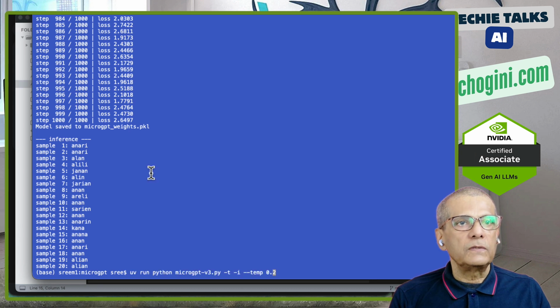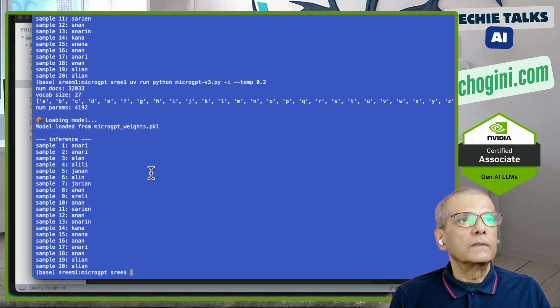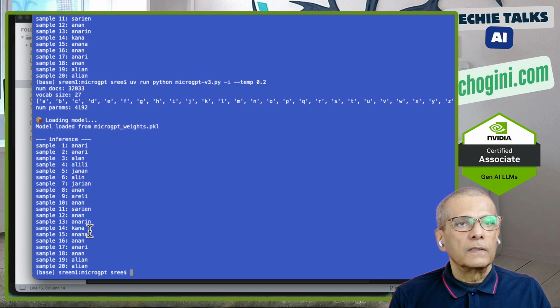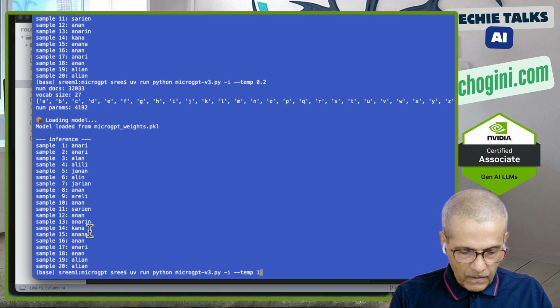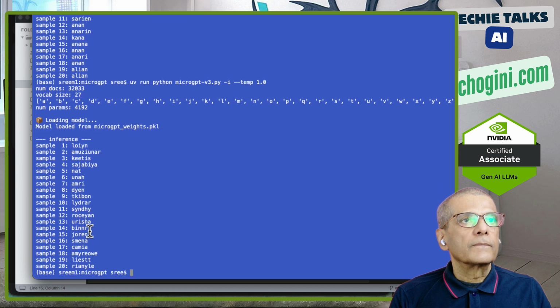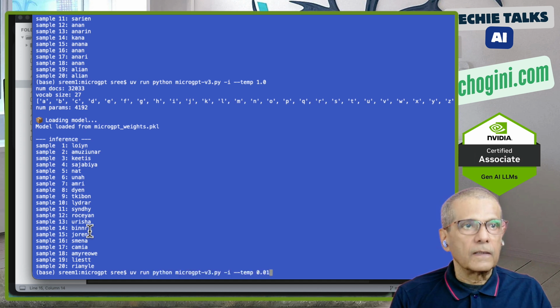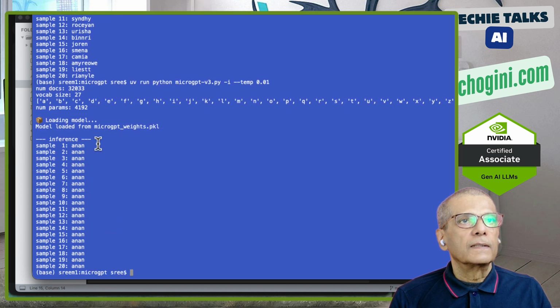Now, if you want to infer only, we remove the -t, and we keep the temperature. See, 0.2, same temperature, we get the same predictions. Let's change the temperature to 1.0. We got another set. And then 0.01. See here, that is no creativity.